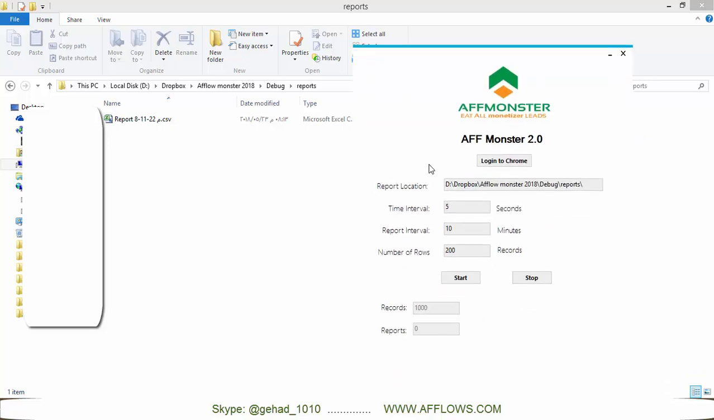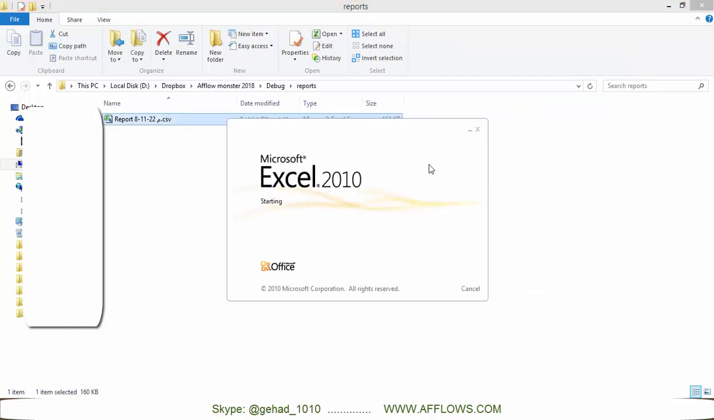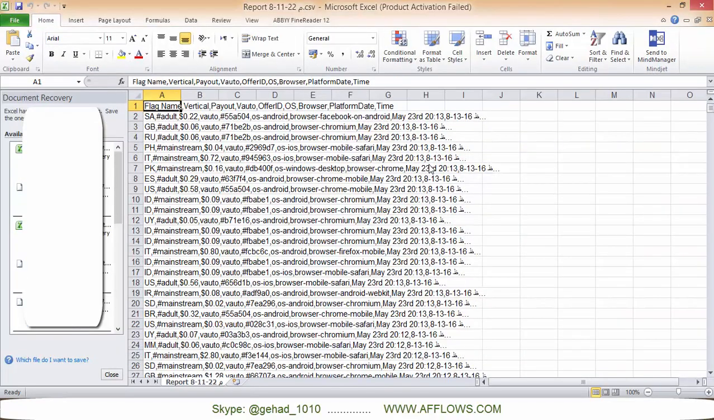Here is the number of records. It's increasing. After 10 minutes, the report will stop and create another file here, which is the second report, and we can keep the application running continuously. I'll stop it now and check the file. The file is a CSV file, a simple one. It will be something like that.